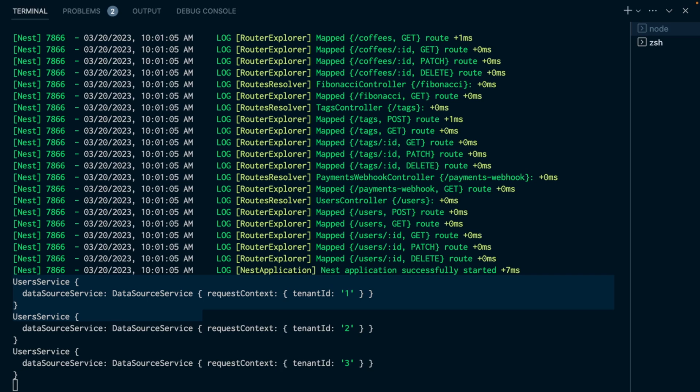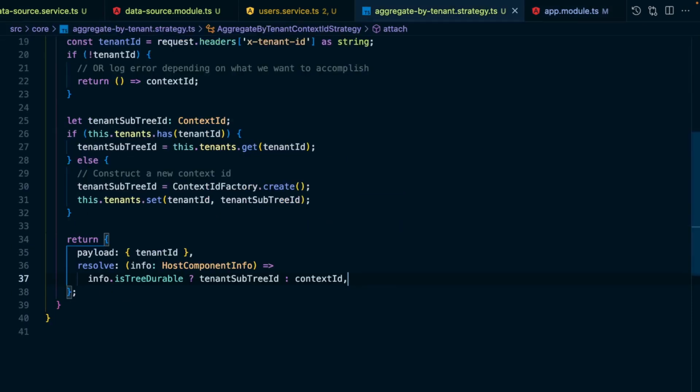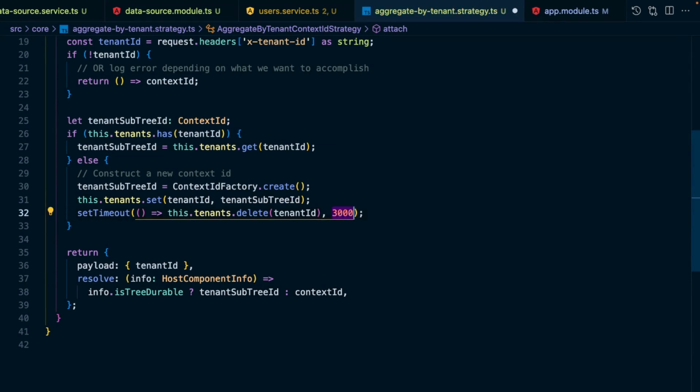Now, before we wrap up this lesson, there's one feature we'd like to demonstrate as well. Let's open up our strategy file, and after inserting a new context ID to our tenants collection, let's add a timeout and invalidate, meaning let's remove that key after 3 seconds.